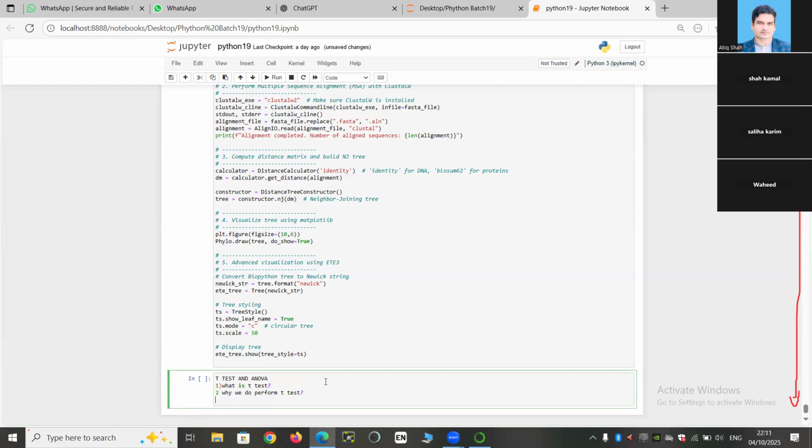Question number three, types of t-test, and question number four, how to arrange the data set for a t-test. Now copy the first three questions.